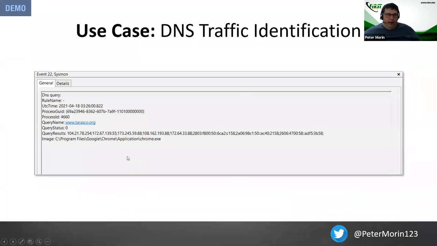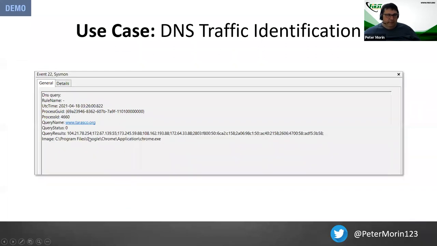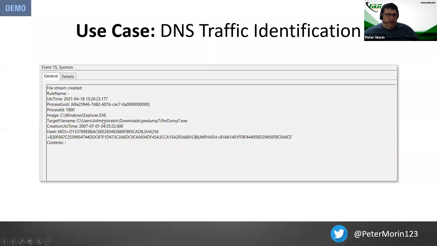So if I dig a little bit deeper, I may also utilize some IOCs here. In the case where I'm running Chrome, I have an event 22 and Chrome is visiting Tarasco.org. Tarasco.org is where we download Netcat, right? So if I correlate that based on time, I can see that not only did somebody go to Tarasco.com, but they actually downloaded pwdump7.exe. By correlating my DNS with an event that occurred right after, in this case a file stream created, I can see that pwdump was downloaded from that website.